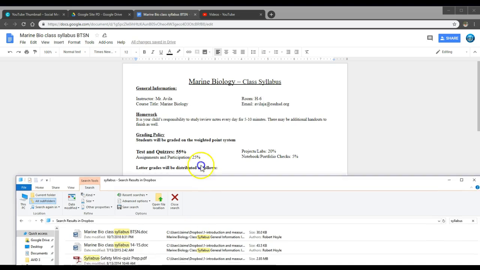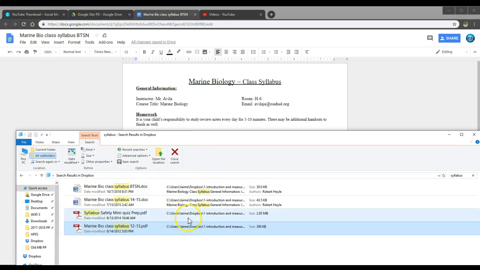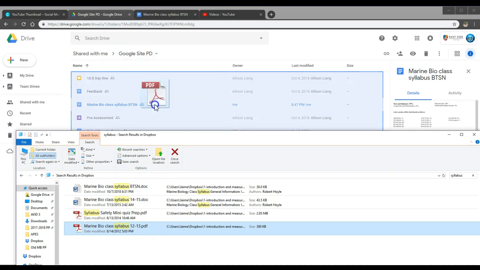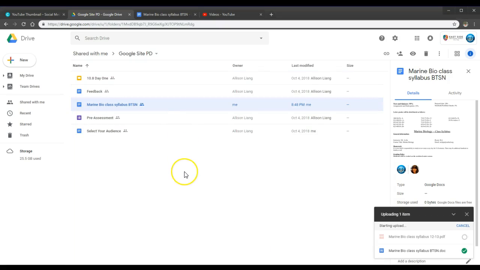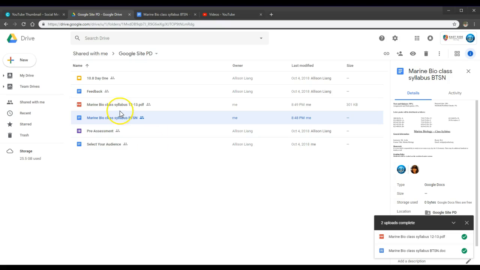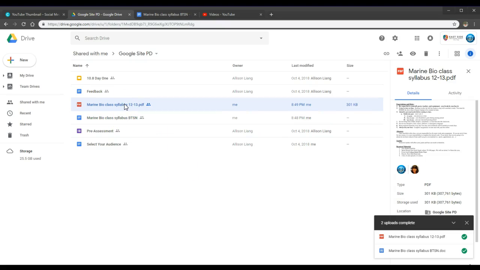Now, if you have a PDF file that's stored somewhere on your computer, it's basically the same process. All you do is you just take your PDF file and you drop it into your Google Drive. The PDF file stays as a PDF file, and later on you can link directly to this PDF file.